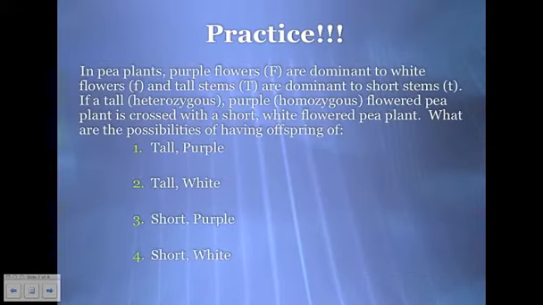So now it's time for you to practice. In pea plants, purple flowers, capital F, are dominant to white flowers, lowercase f, and tall stems, capital T, are dominant to short stems, lowercase t. If a tall, heterozygous, purple, homozygous flowered pea plant is crossed with a short, white flowered pea plant, what are the possibilities of having offspring of tall and purple, tall and white, short and purple, short and white?